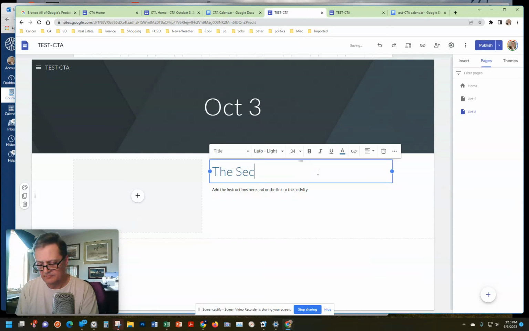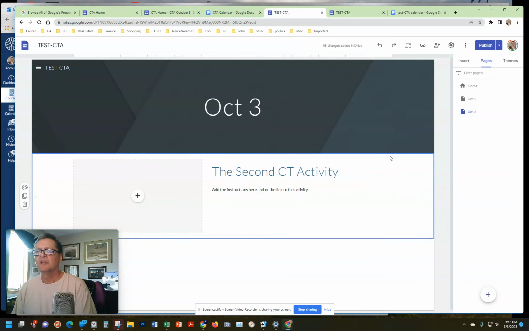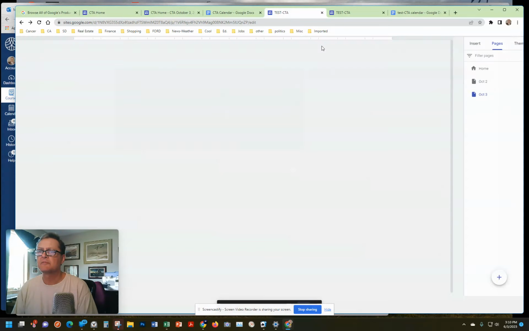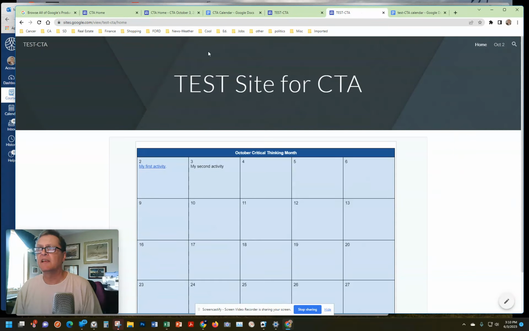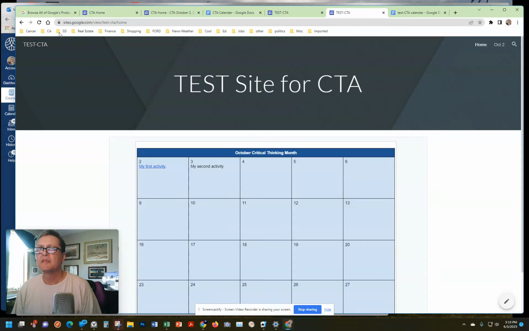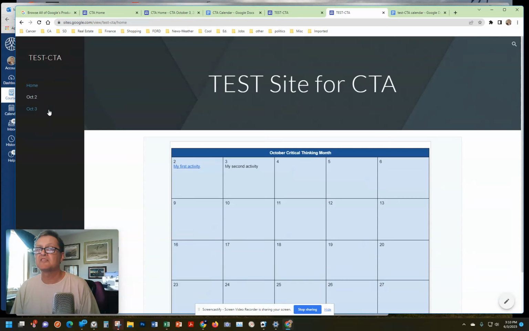The second CT activity, and then add the instructions here, enter the link, right? And we'll publish that. Yep, publish. Bang. There we go. And let me go to the published site. Yeah, this is the published site. I'll refresh. I'm going to refresh again. There we go. Now the navigation is on the side.